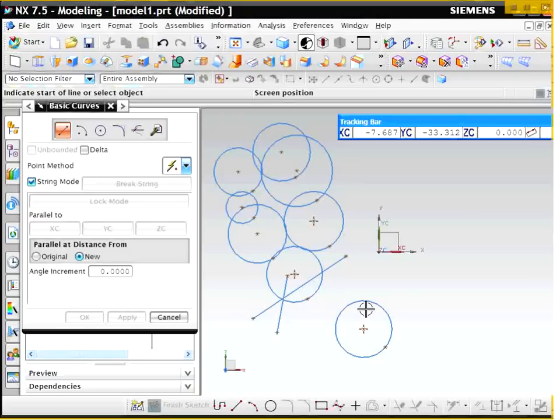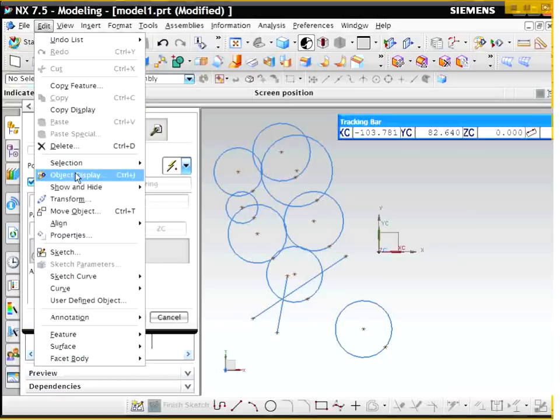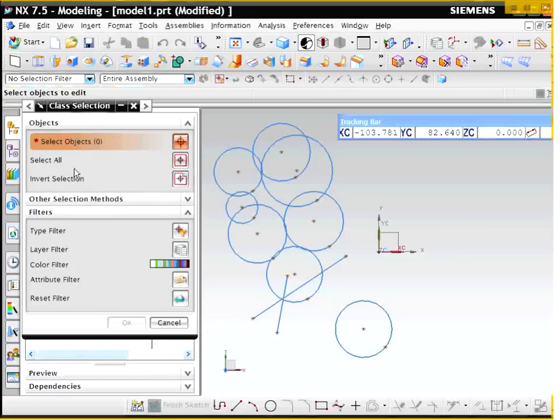So the first thing I'm going to do is select Edit, Object Display, and I have here selected, select the object. So I'm going to go ahead and select these two lines.